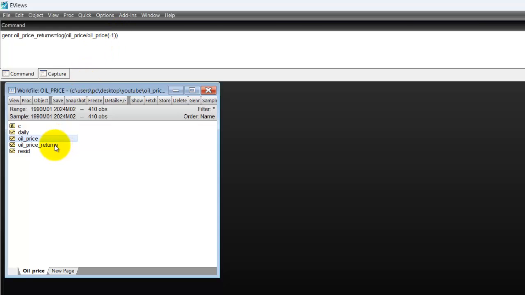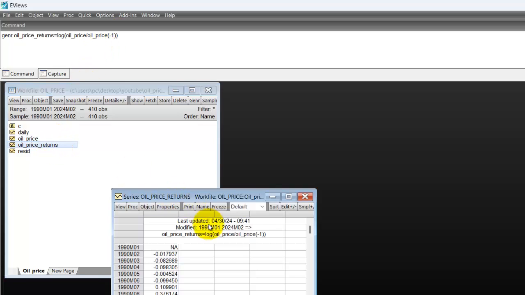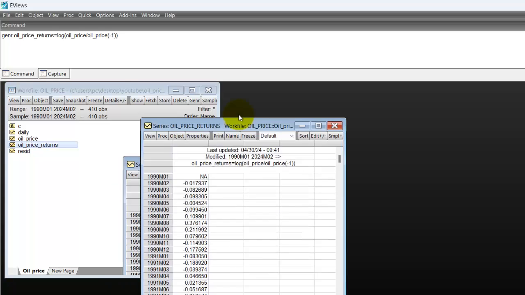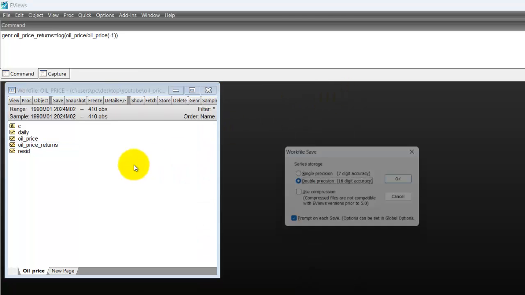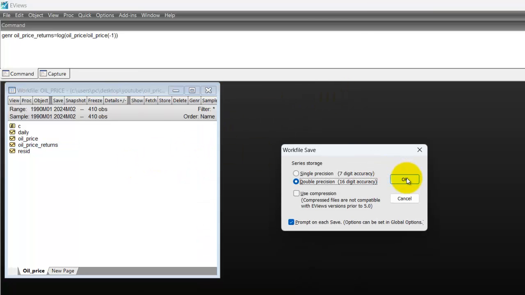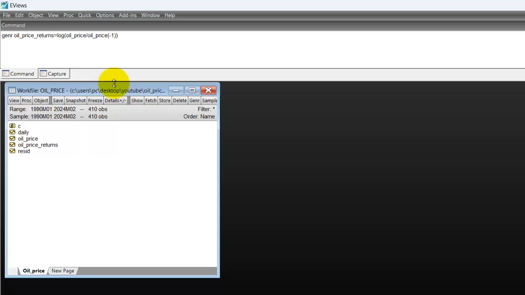So you can see now, here is my oil price returns. So the next thing now is to generate volatility. And don't forget, to generate volatility, you need oil price returns, and we have generated that oil price returns.